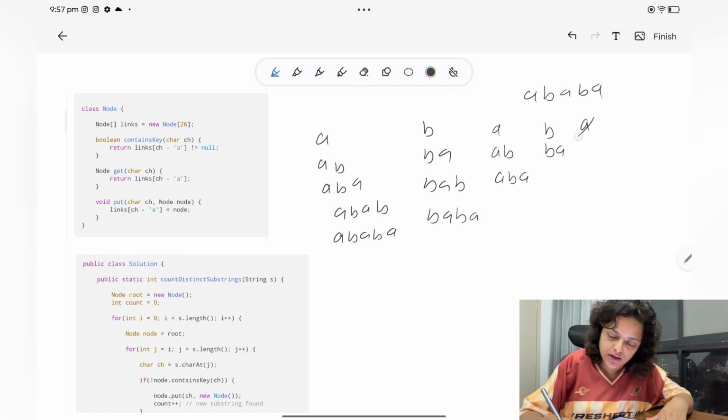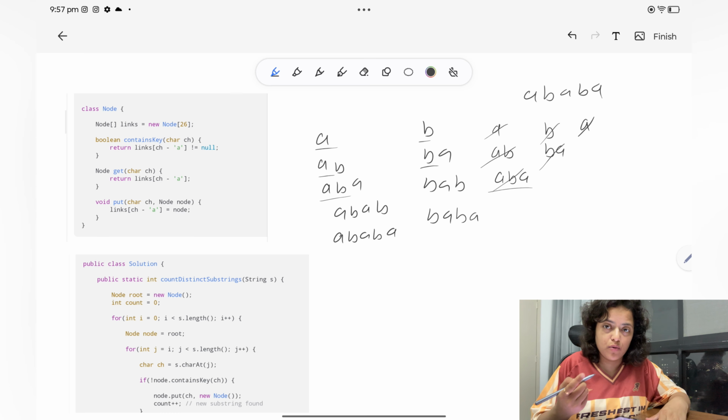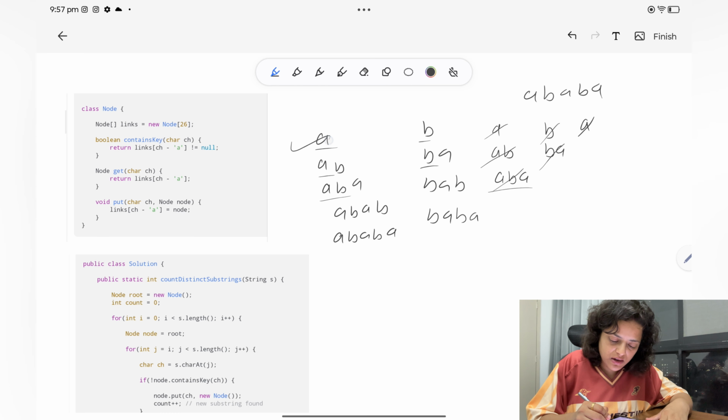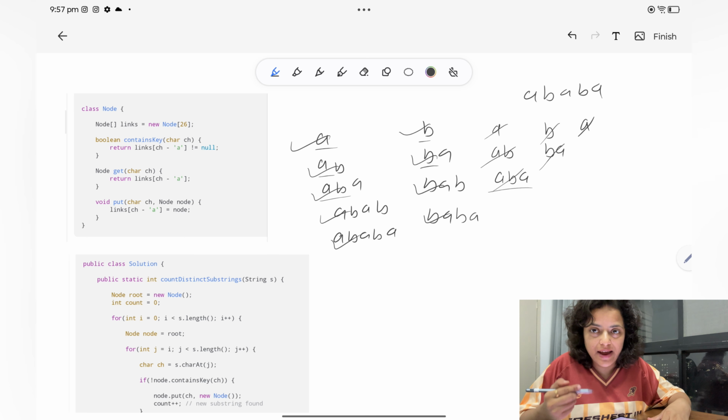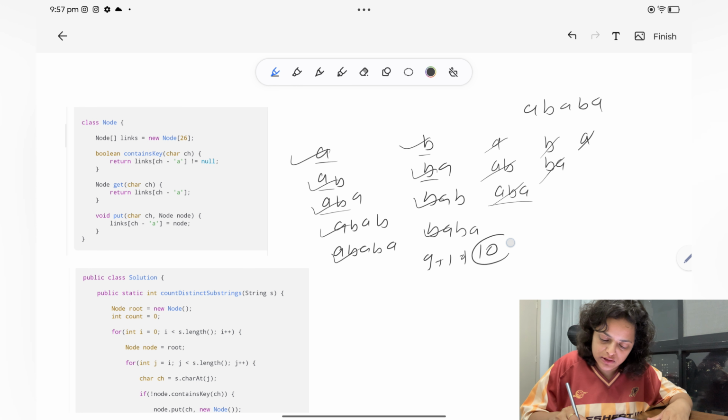But here if you see, this A is common with this A, this B is common with this B, this BA is common with this BA, this A is again common with this A, AB is common with this AB, and ABA is common with this ABA. So how many strings do you have? 1 2 3 4 5 6 7 8 9, plus 1 for the empty string. So 9 plus 1 is 10. So 10 will be the answer.